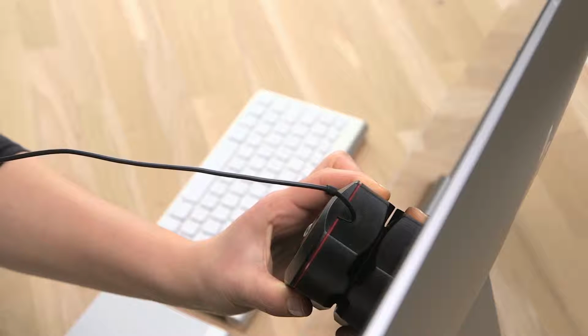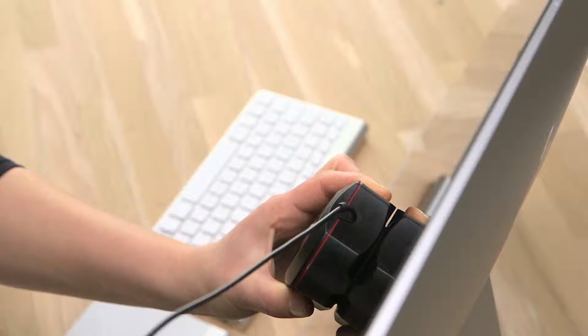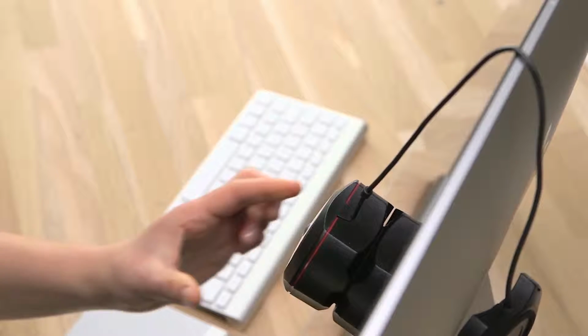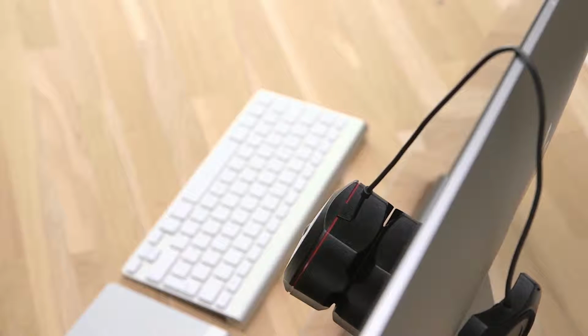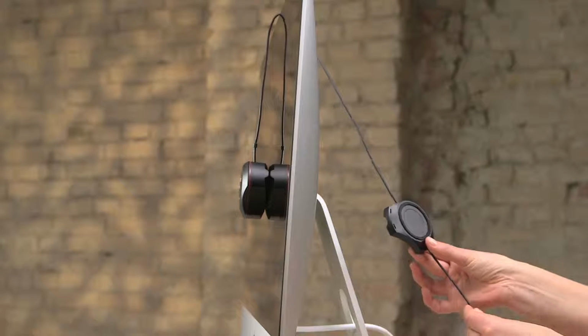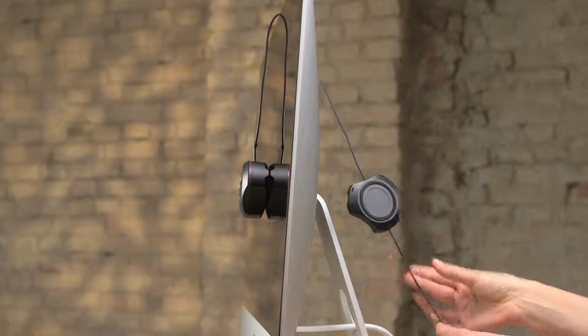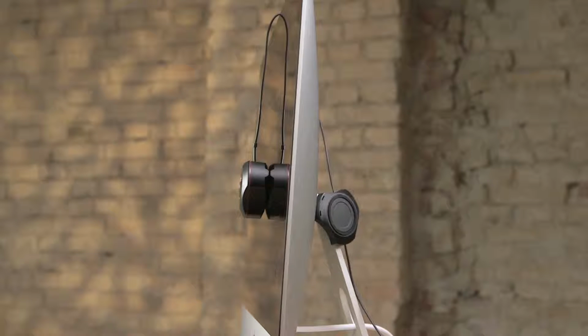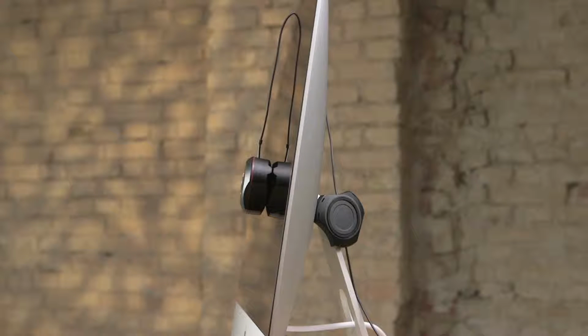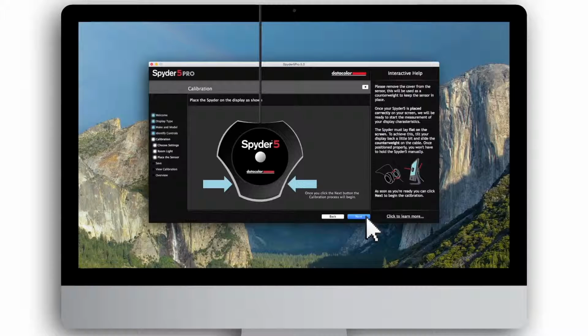To attach the Spyder5 to your screen, place the Spyder in the center of your monitor with the sensor facing the screen. To keep the sensor in place, drape the connecting wire over the top of the monitor and allow the lens cap to hang over the back of the monitor as a counterweight. If needed, you can adjust the length of the wire by sliding the lens cap up or down so that the sensor lies flat against the screen. To get the best fit, tilt your display back a little if needed. Once the sensor is properly positioned, click Next.